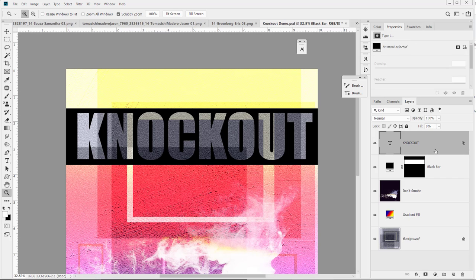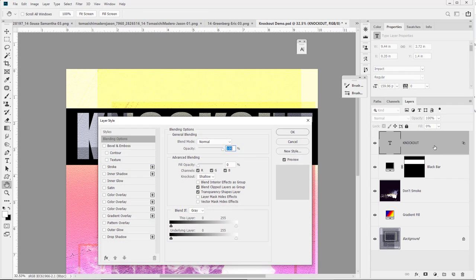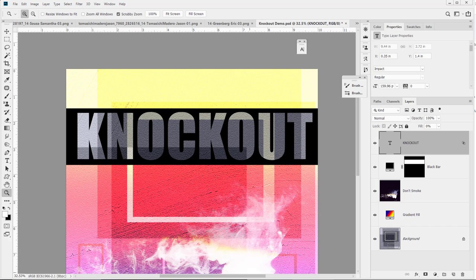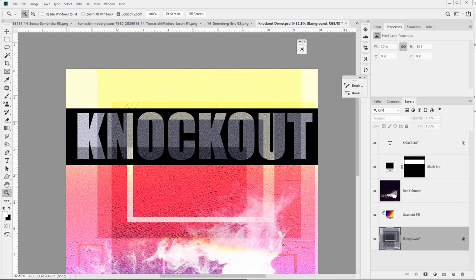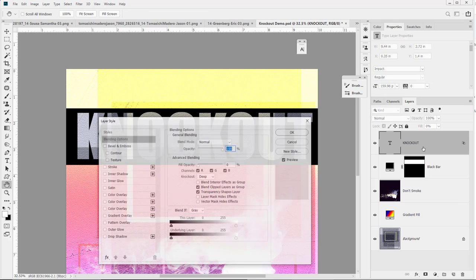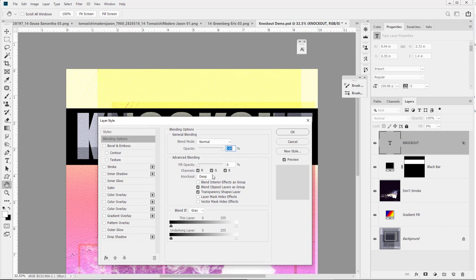Now the other option, if we double click knockout, is deep. Let me tell it okay. And it looks as though nothing has happened. So what is the difference between shallow and deep? So we start investigating. The first thing you try to do is convert the background layer to a standard layer, and it has the exact same effect. So what's going on here? Let me show you the miracle of shallow versus deep.